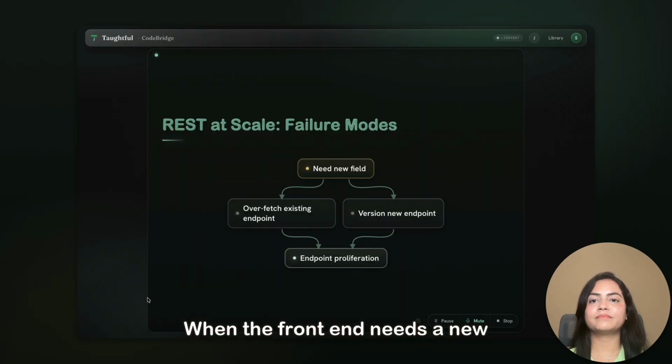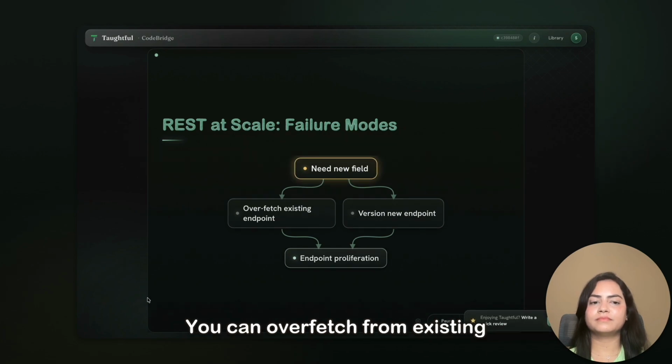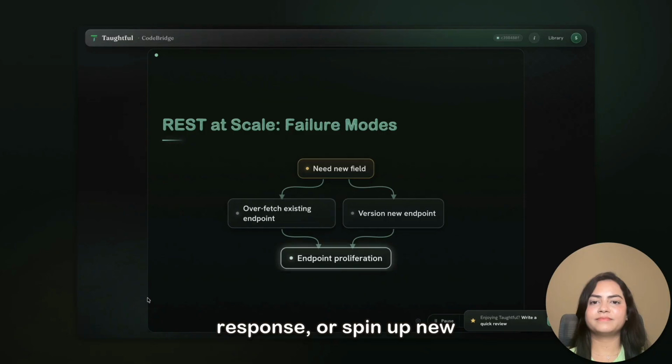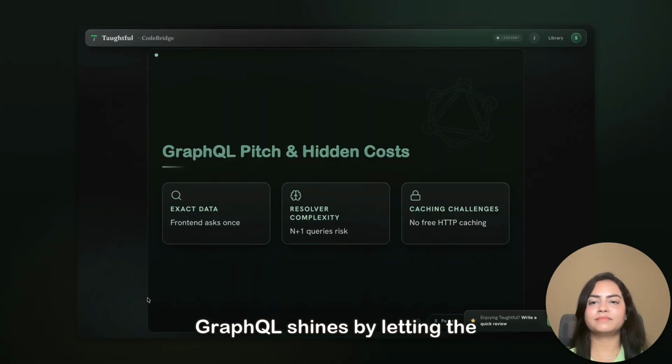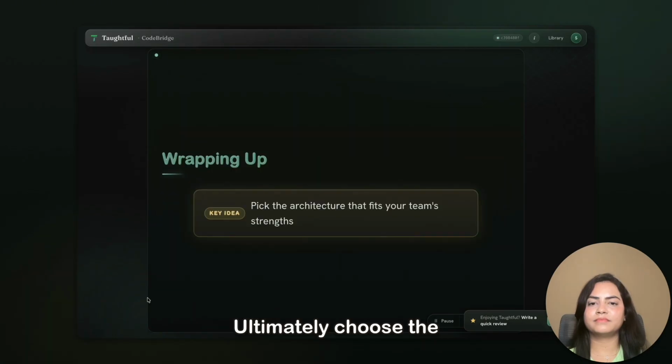When the front end needs a new field, you face a trade-off. You can overfetch from existing endpoints, bloating the response, or spin up new versions for different views, leading to endpoint proliferation. GraphQL shines by letting the front end fetch exactly what's needed in one trip. Ultimately, choose the architecture that matches your team's strengths.